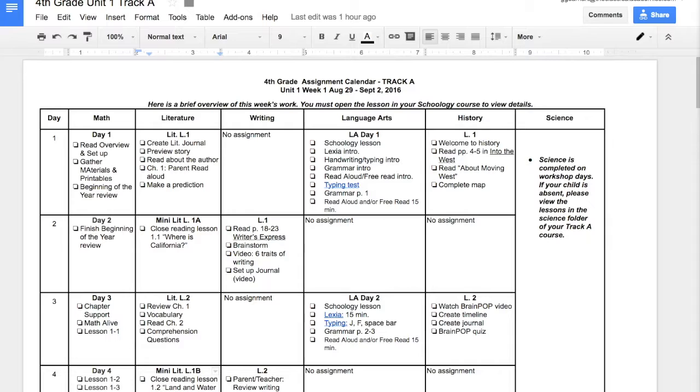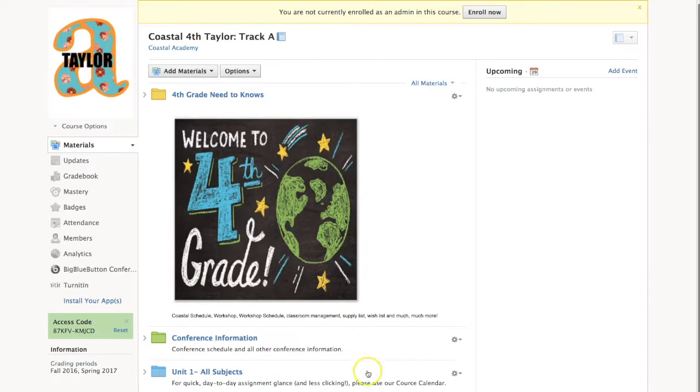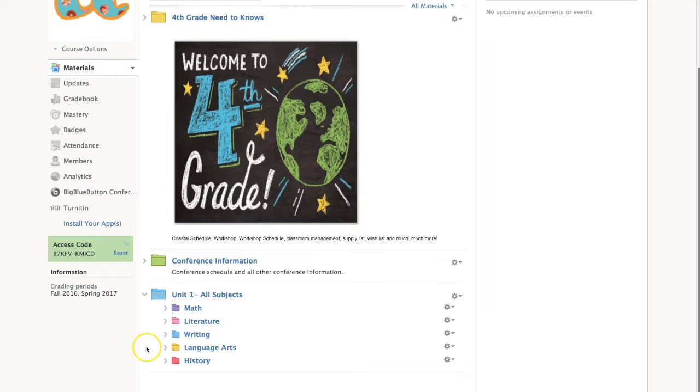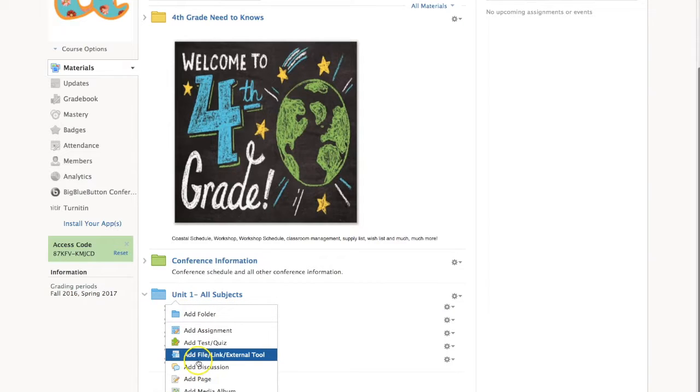Okay, the final step is to add the calendar to your course. So copy this URL here. Simply click one time into the URL field, it'll highlight it, then copy. And then go back to your Schoology course, and expand the Unit 1 folder. Hover your cursor here so that the green arrow or the green dotted line appears here. Click on it, and then select Add File, Link, or External Tool.